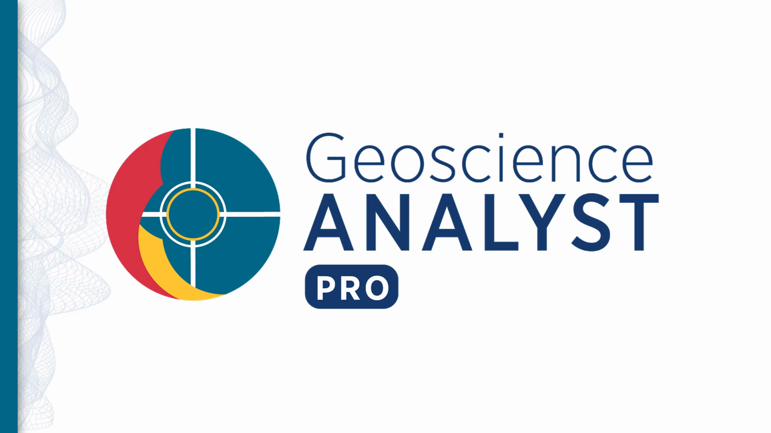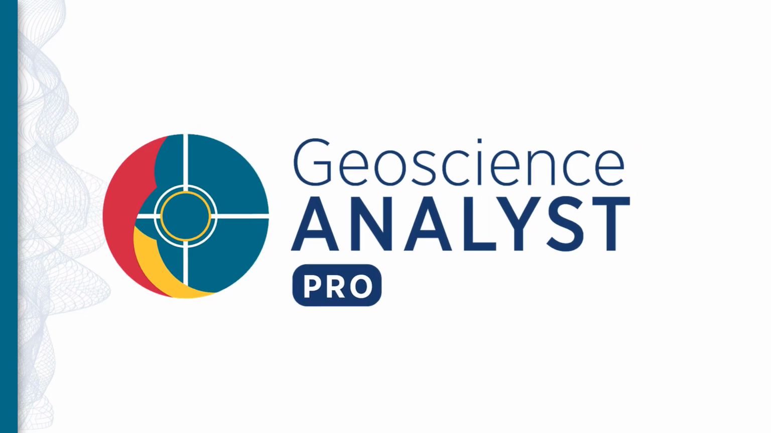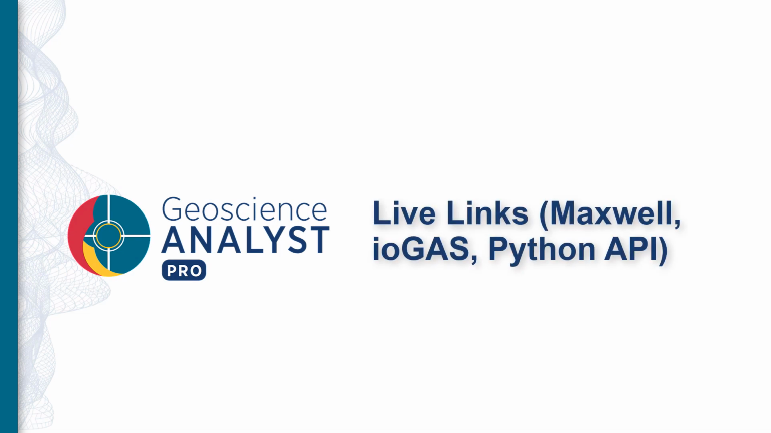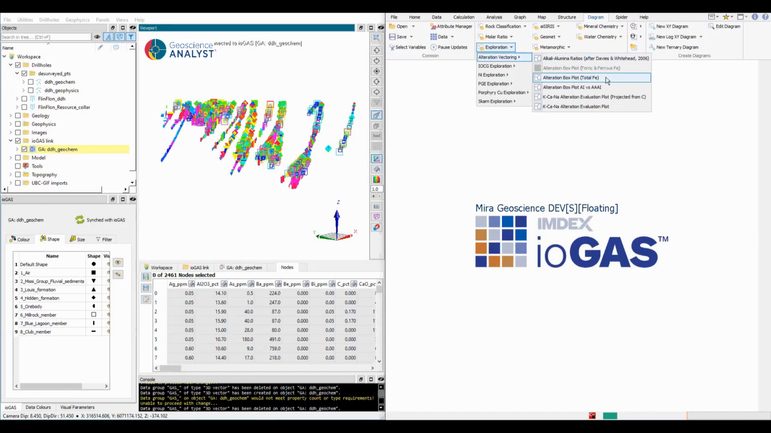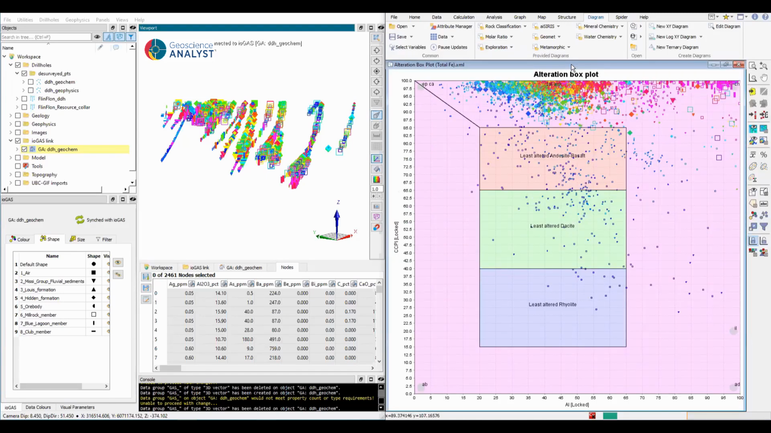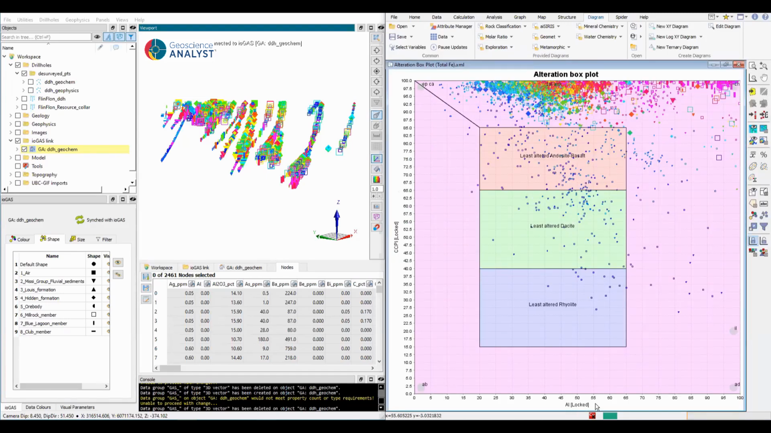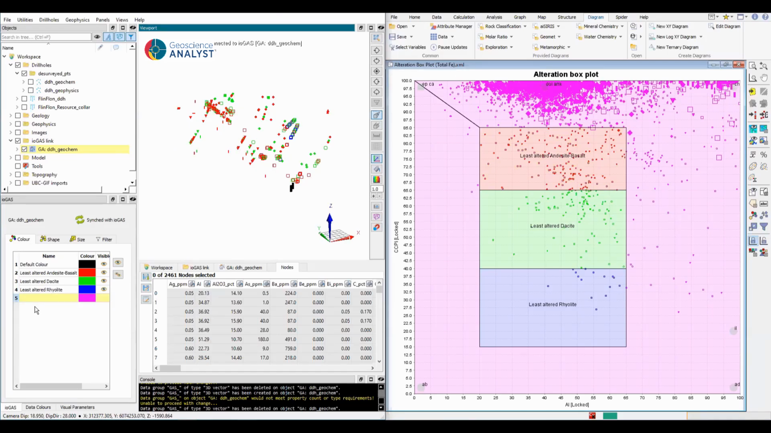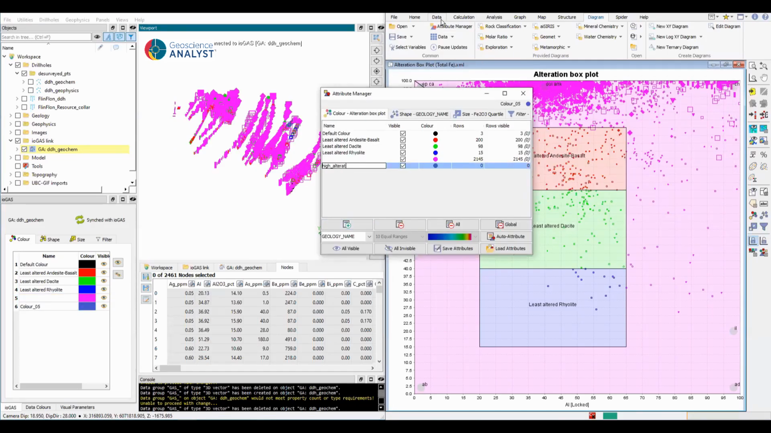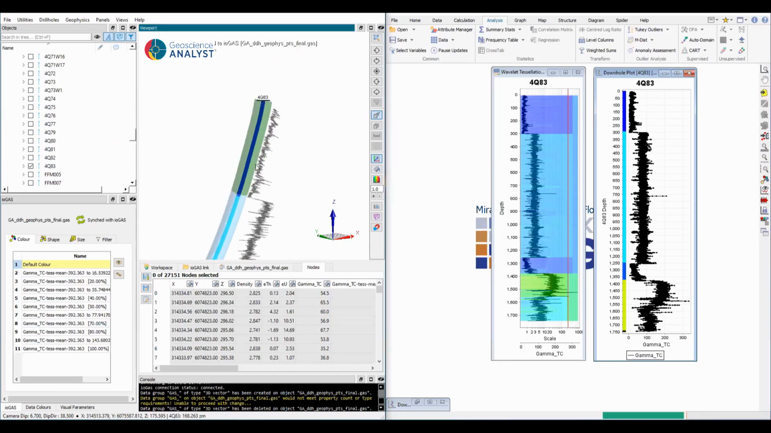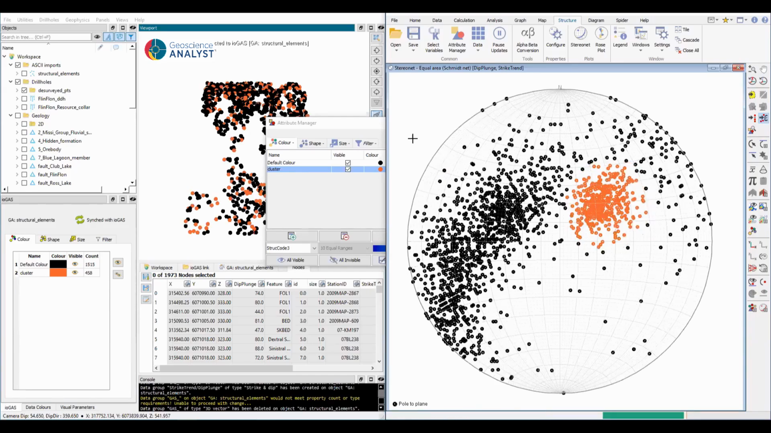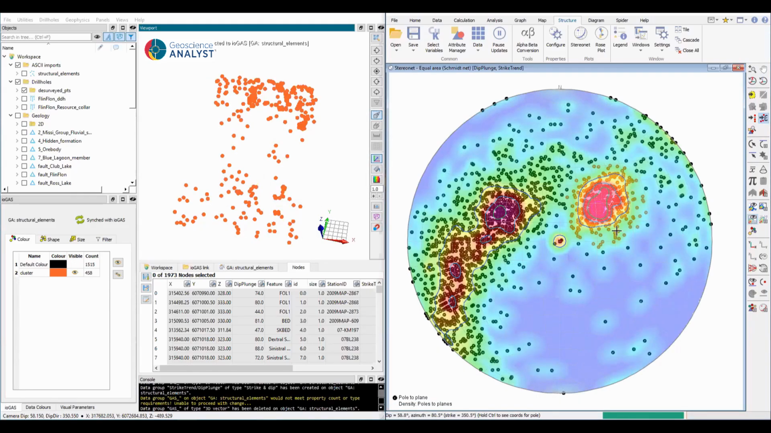Geoscience ANALYST Pro provides integrations with industry partner software such as ioGAS and Maxwell, along with our Python API. Geochemical analysis in ioGAS, such as categorizing alteration, can be visualized in real time, and interpretations can be saved as a new property in the analyst workspace. Wireline data and structural measurements can also be analyzed and visualized concurrently in both packages.